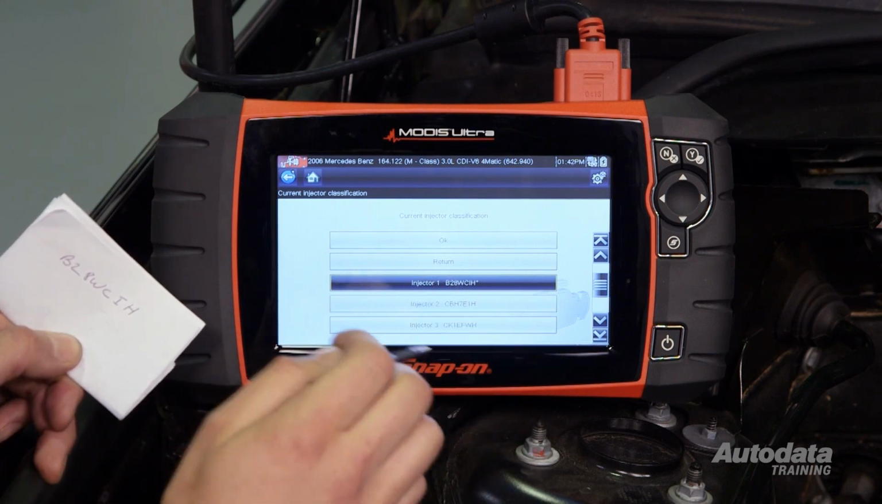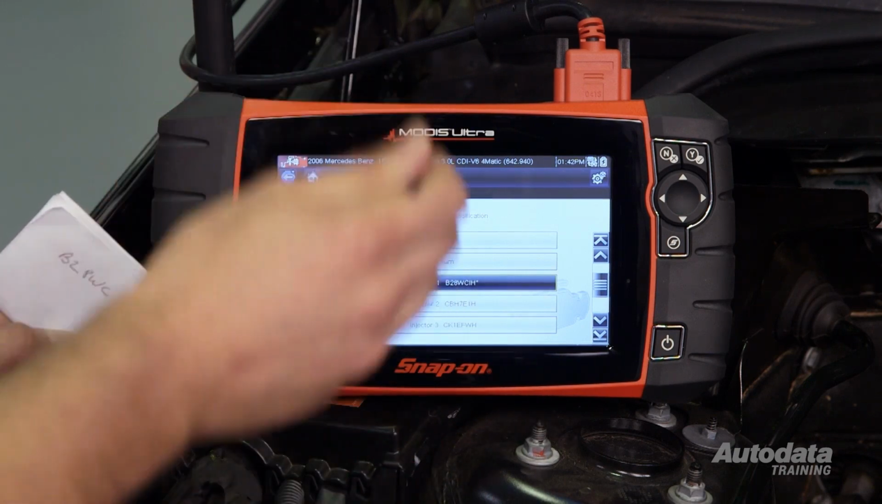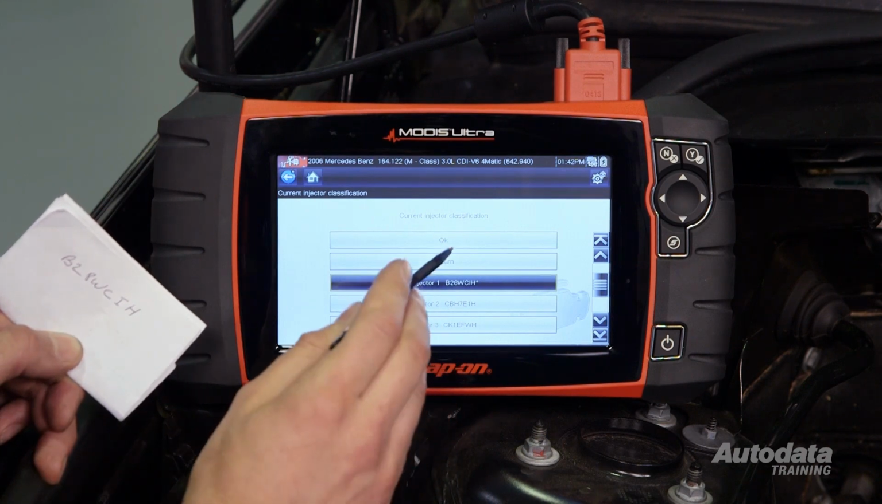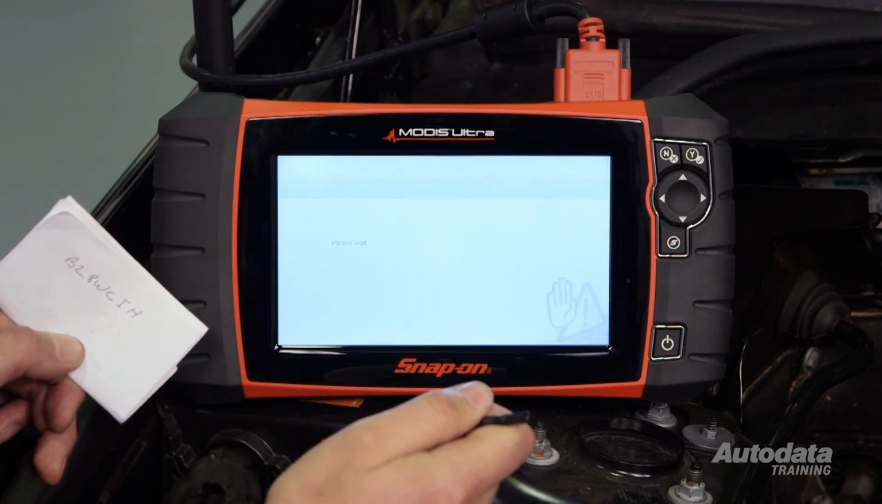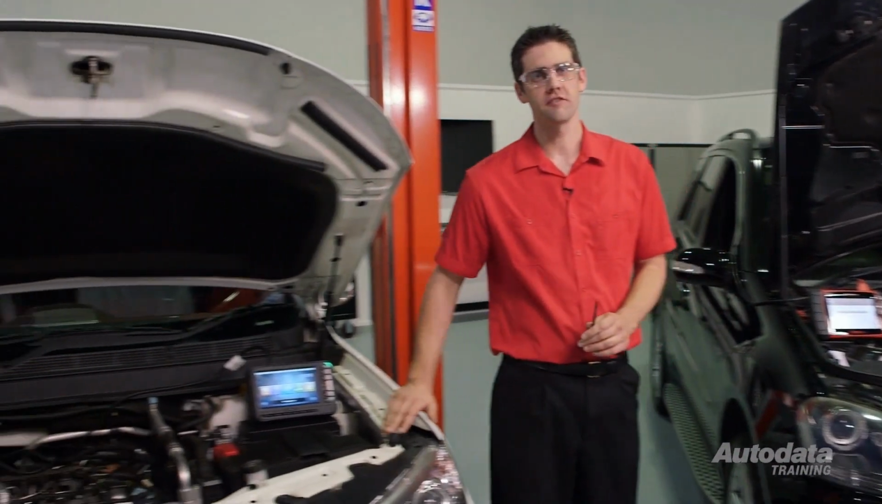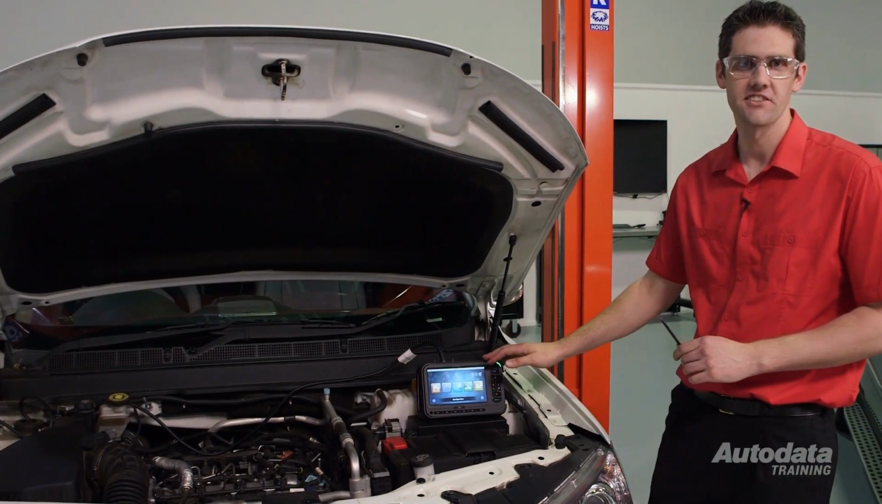And we can see our new number with a star indicating that we've coded that injector. Now we'll just select OK. So that's how you code injectors. On this vehicle, we're going to use the G-Scan 2.